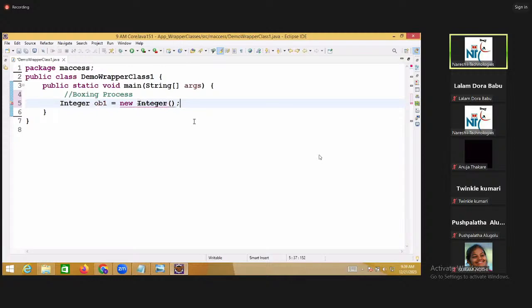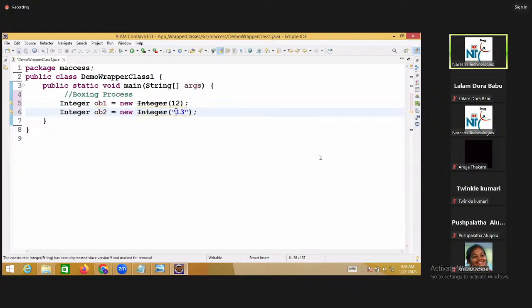This is a constructor call. I am passing int as the parameter. Integer ob2 equal to new Integer of string, in double quotes, string as parameter. I am passing the int value in the form of a string, that only string. I am passing the integer value in double quotes, so that only string data, meaning integer value only in the form of string.